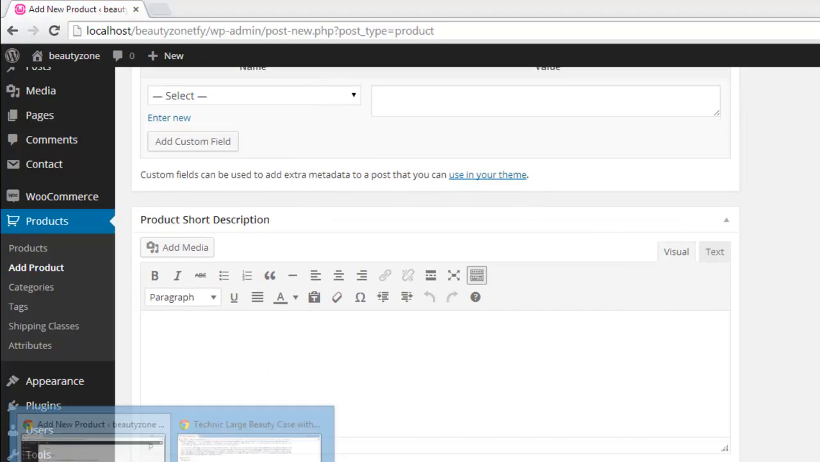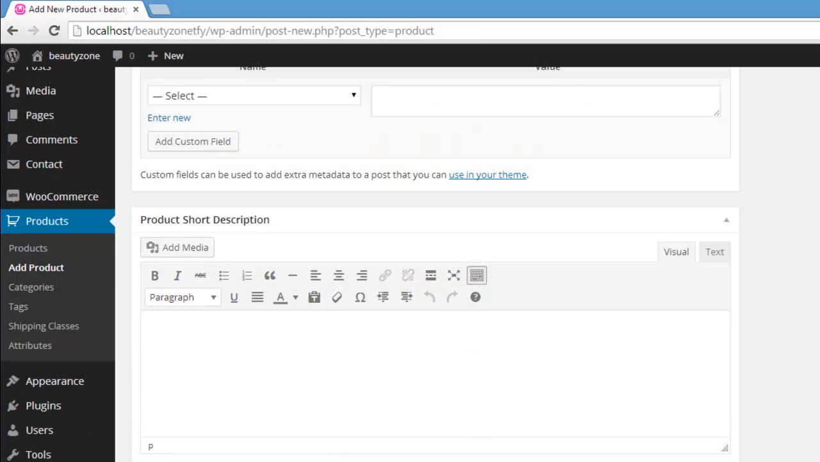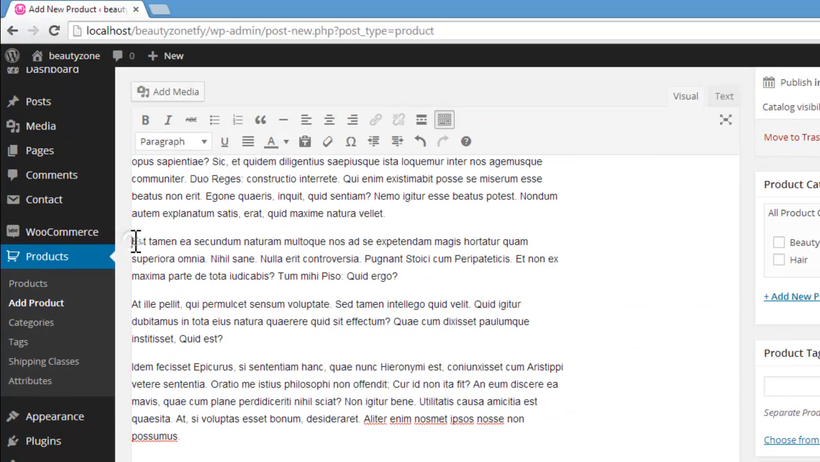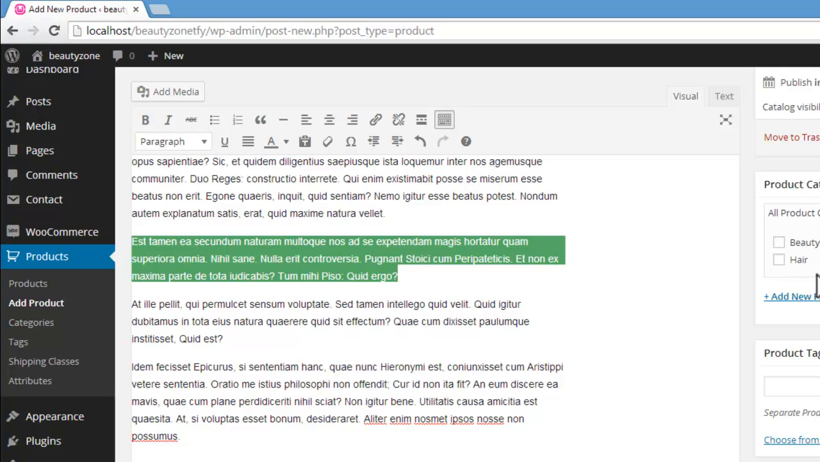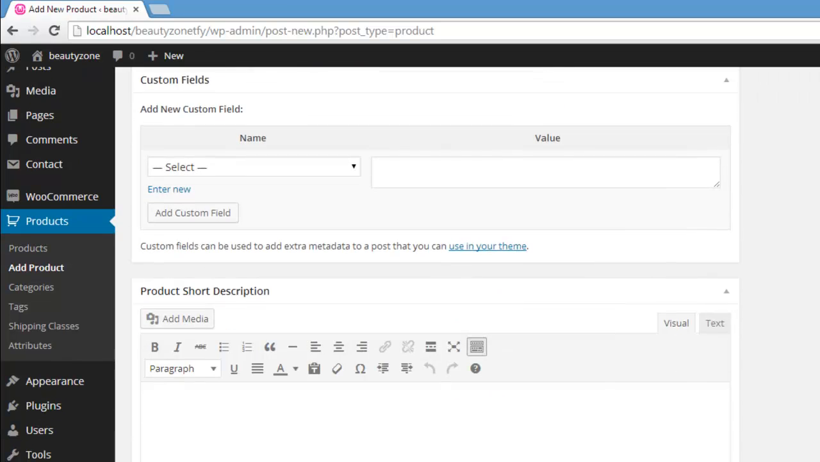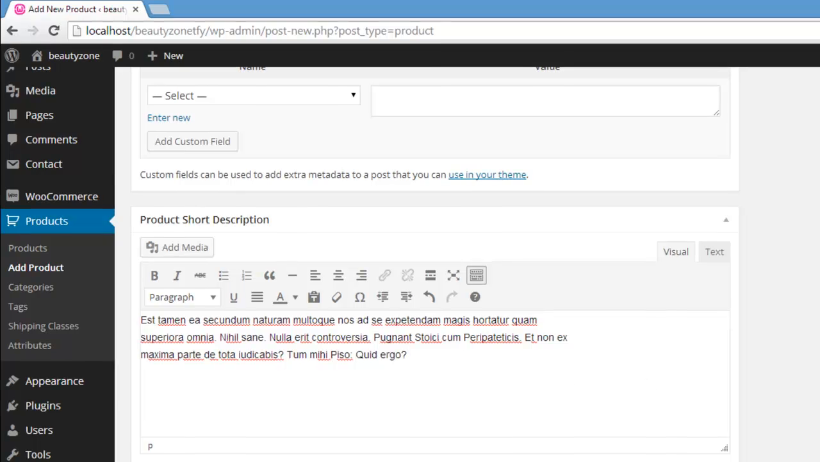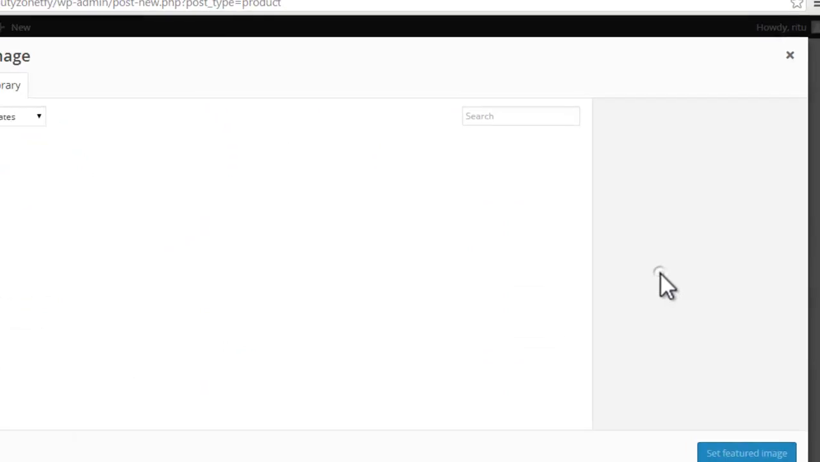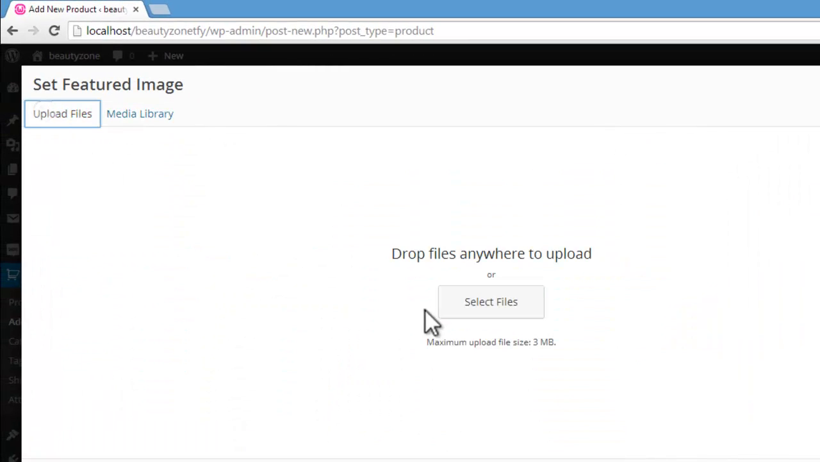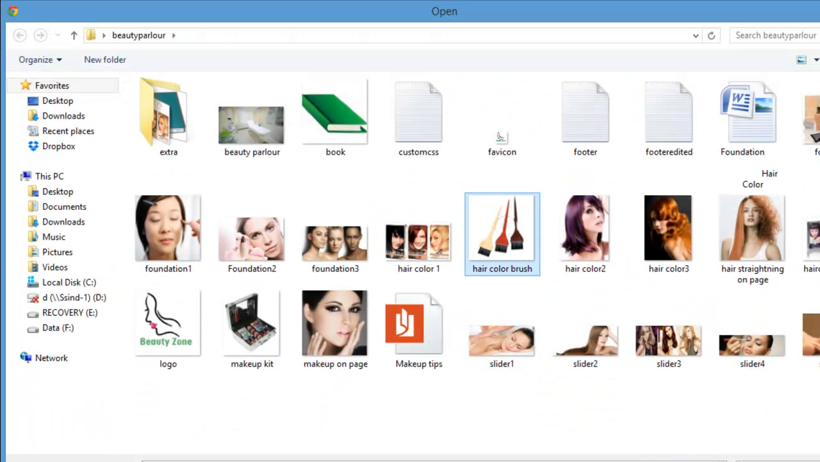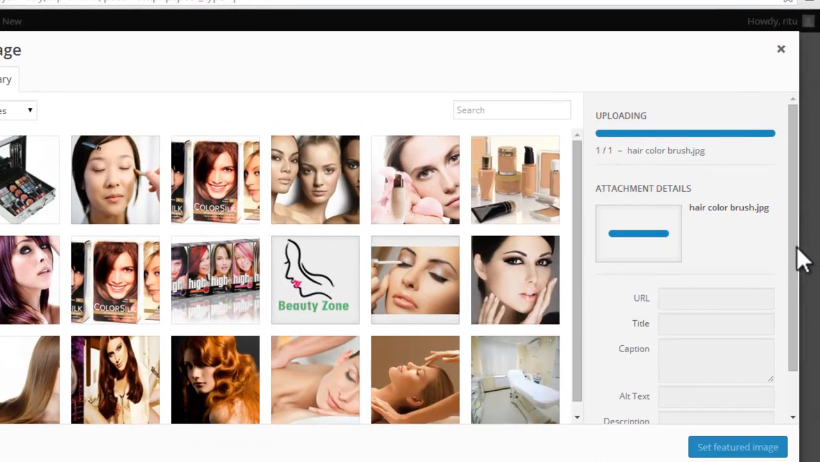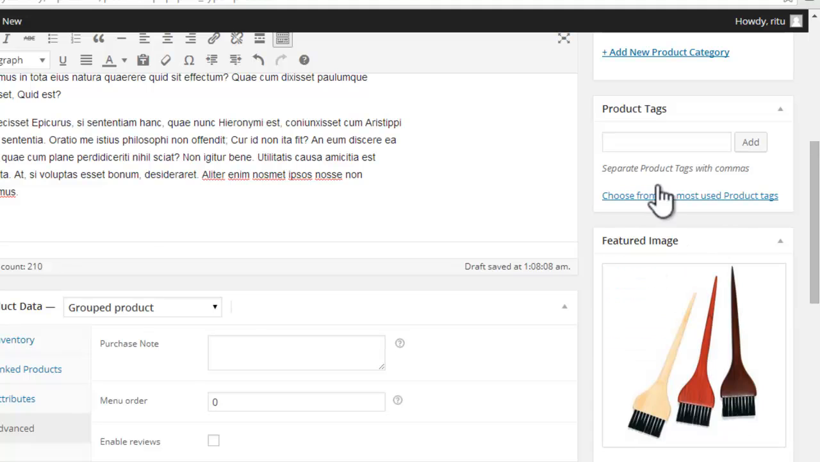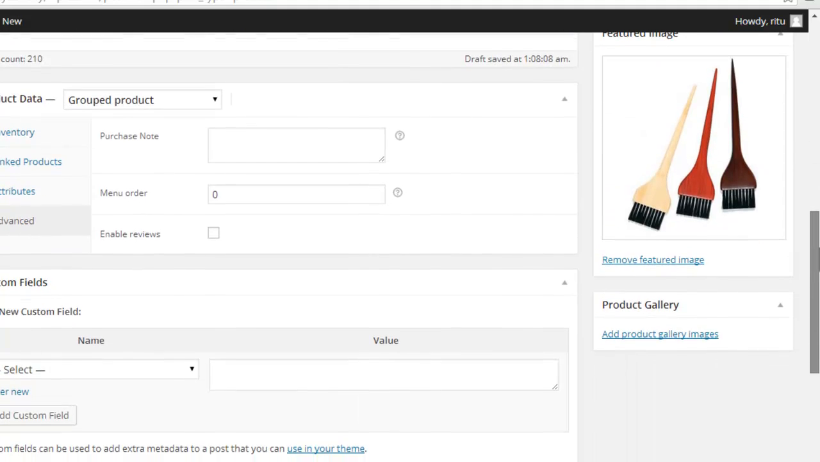Now let's give a short description of the product. Set the featured image. Upload the image. So this is hair color brush. And you can go for the rest of the things, alt, caption.